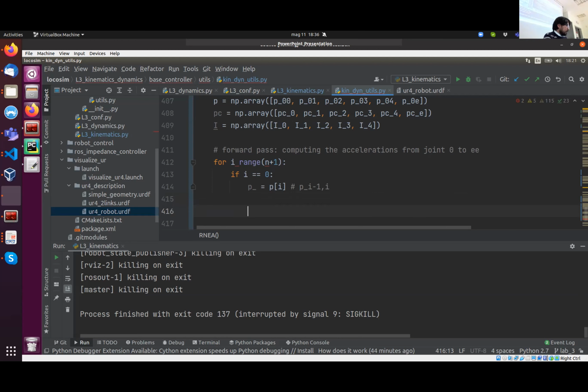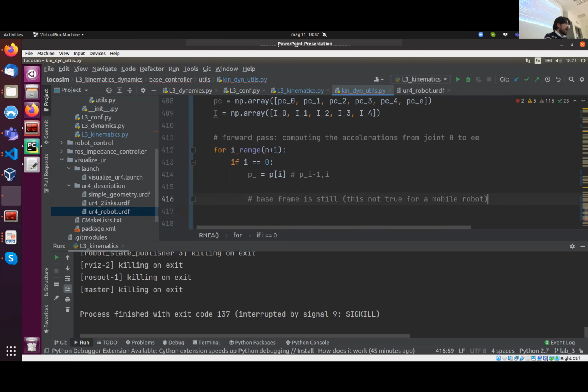Then, the base frame doesn't have any velocity. So we say that it's still, so it's not moving. However, this is true for a manipulator, but if you have a mobile robot, this is not true. For example, for a legged robot, in general we consider the trunk of the robot as the base frame, so it's generally not still.